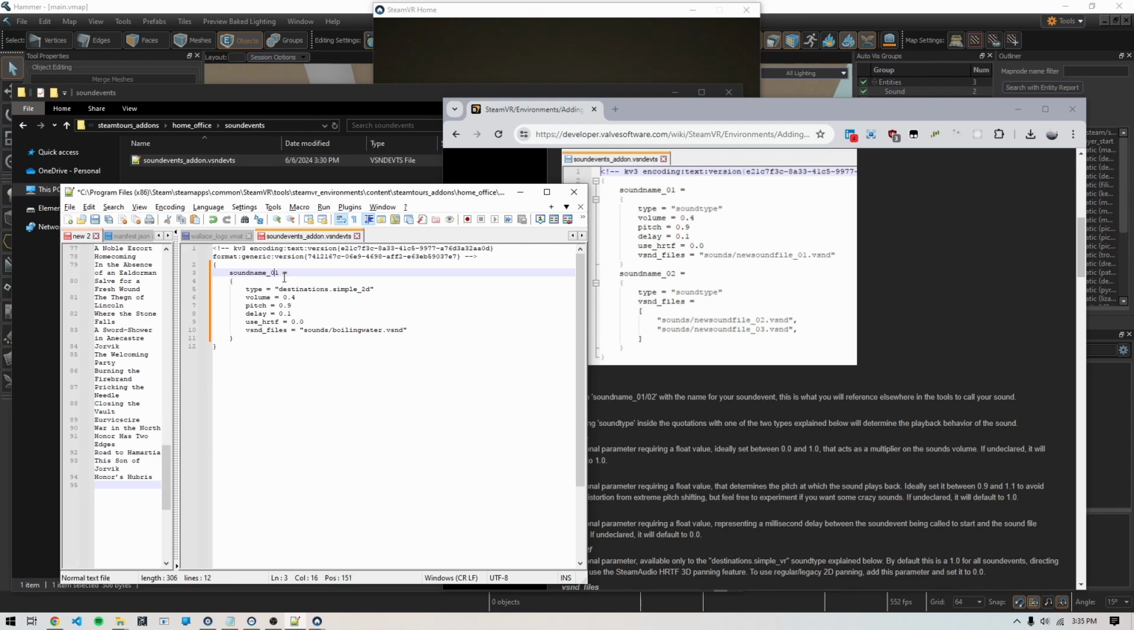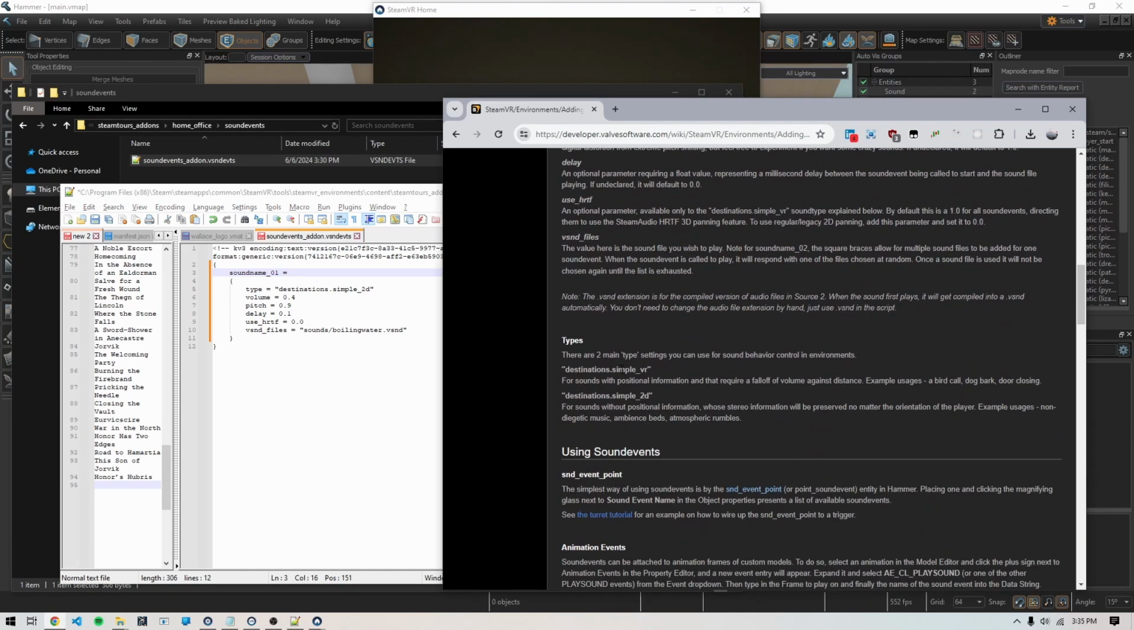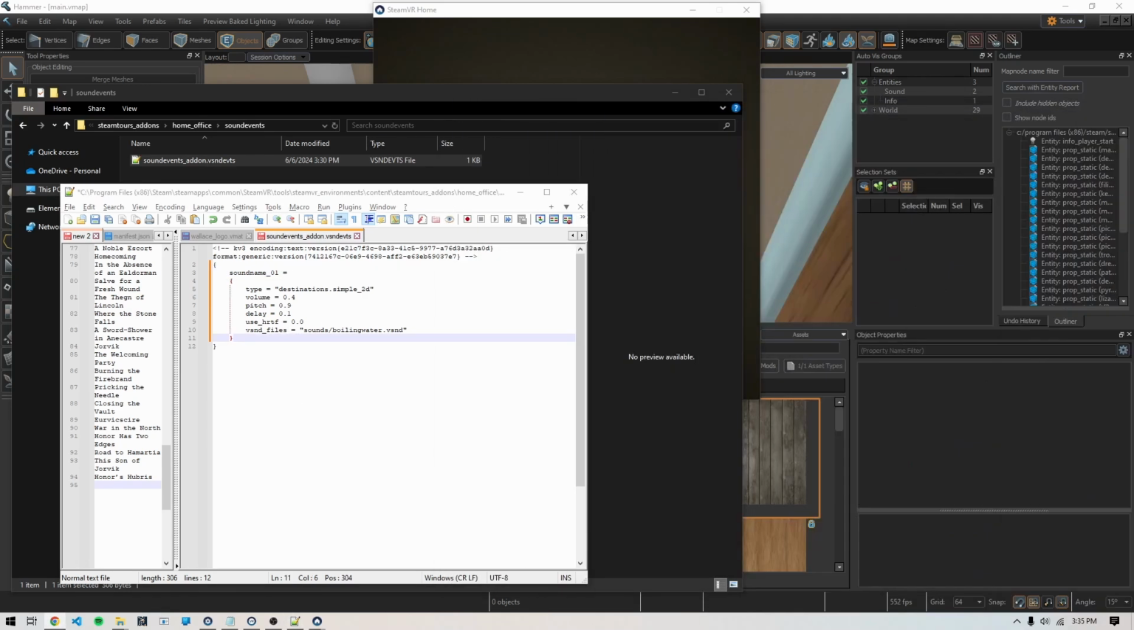So here I've named it sound name 01. I've used one of the sound type variations. You can either use the VR1 or 2D. More details on their website about the differences. And then you're going to want to also reference your sound file.